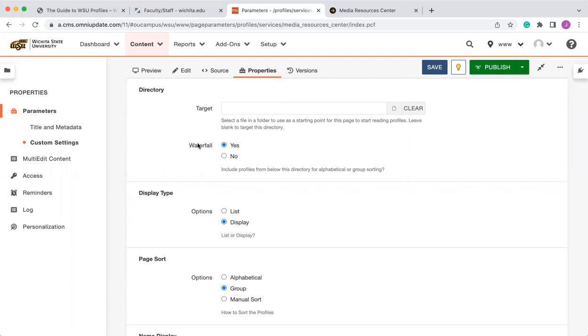We have Waterfall. Waterfall is basically the function that allows it to look into the connected directories within the directory and pull profiles from it. So with Waterfall on as yes, what it does is, the Media Resources Center has one profile in it, and that's John Jones. But with it on yes, it's looking also into all the folders for the teams that are underneath Media Resources Center, web services, and so on and so forth. And it decides to pull those back into their own groupings on the page.